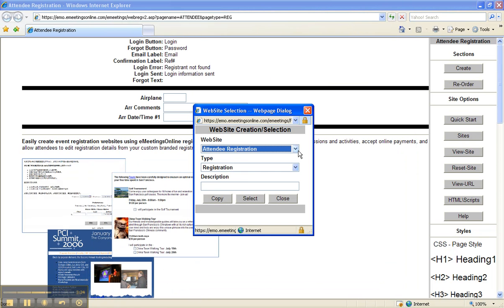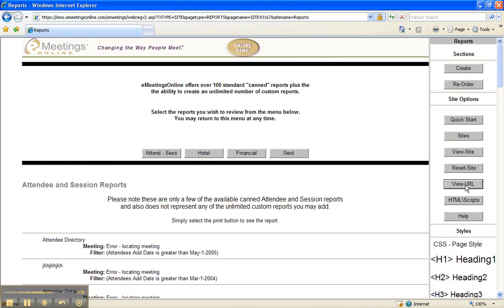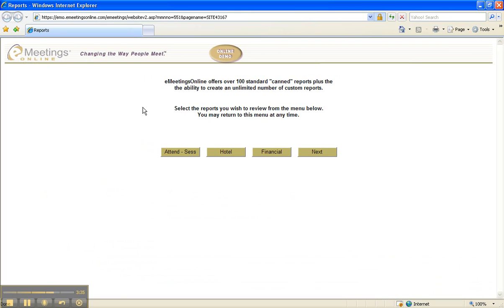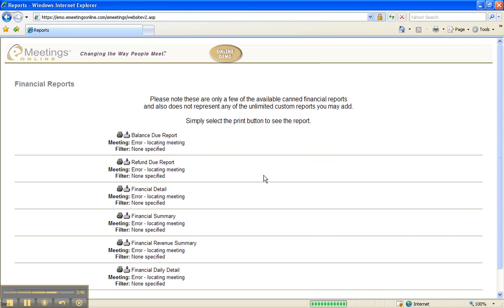And we'll go to sites, and I'll select reports, and then we'll view this site. And so what we're looking at now is that we've created reports online in 4 different categories: attendees, hotels, financial, and next, which contains some other reports. And let's take a look at the financial reports. What this website does is allow you to put the pre-configured reports online so that your relevant stakeholders can come to a website, log in, and then download the information that's relevant to their work when they want it.